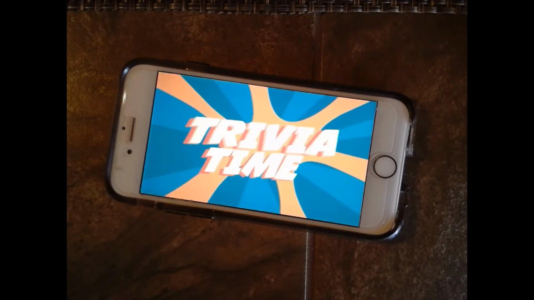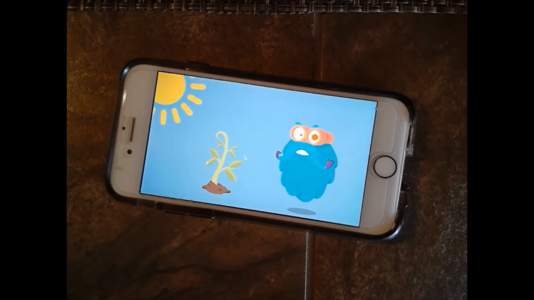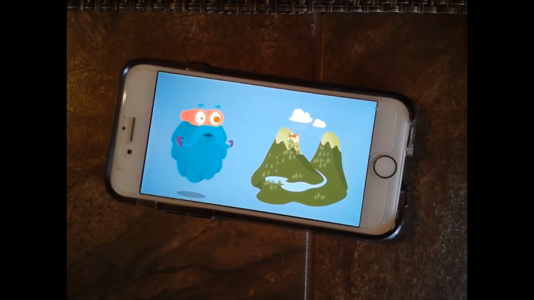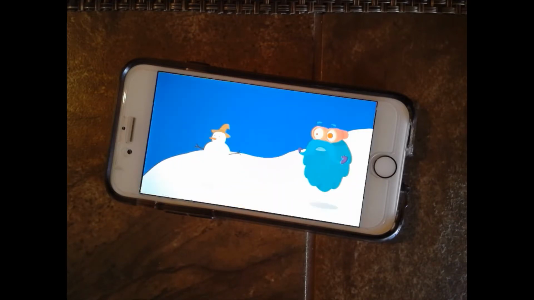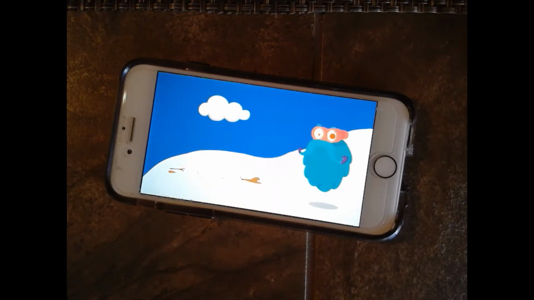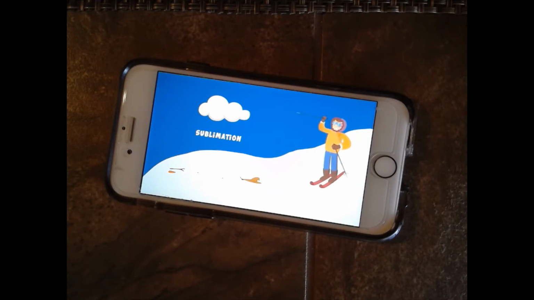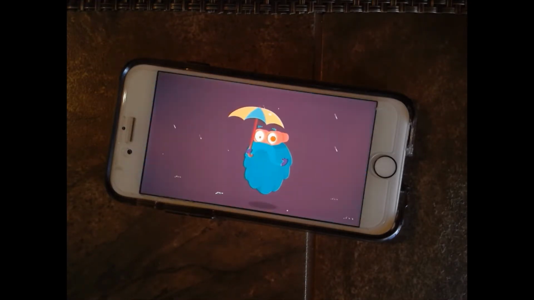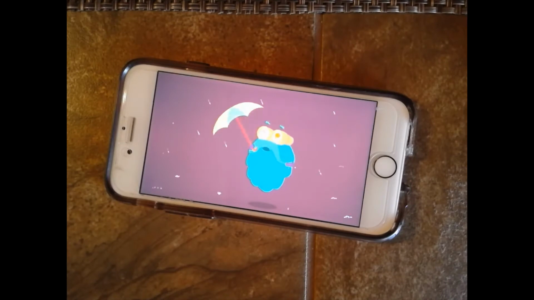Trivia time! Did you know that even plants sweat? That's called transpiration. That's why it rains more in places with more trees, like hill stations and forests. Sometimes snow directly turns into water vapor without melting into water. That's called sublimation. This happens a lot in cold countries. Oh, I need to run now. It's raining again. So this is me zooming out. Tune in next time for some more fun facts.